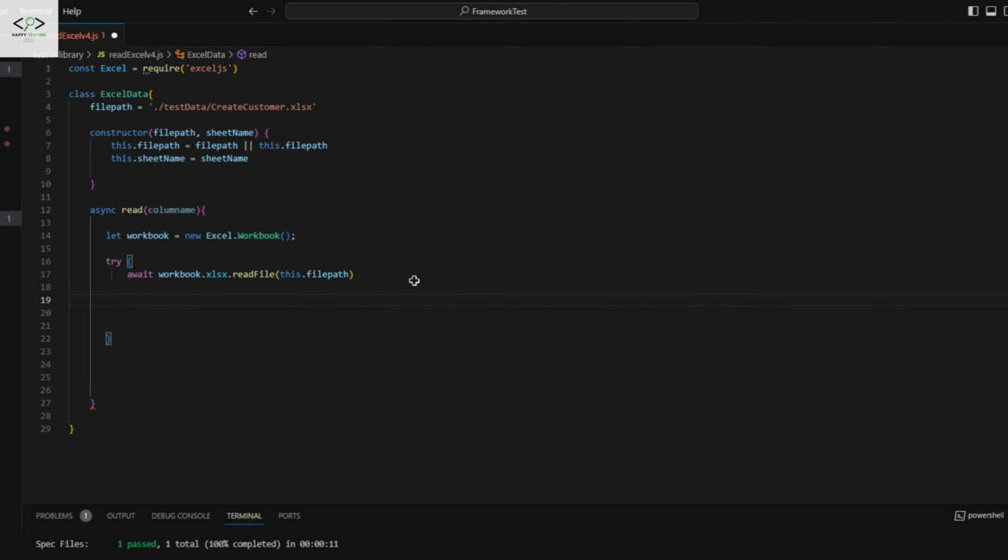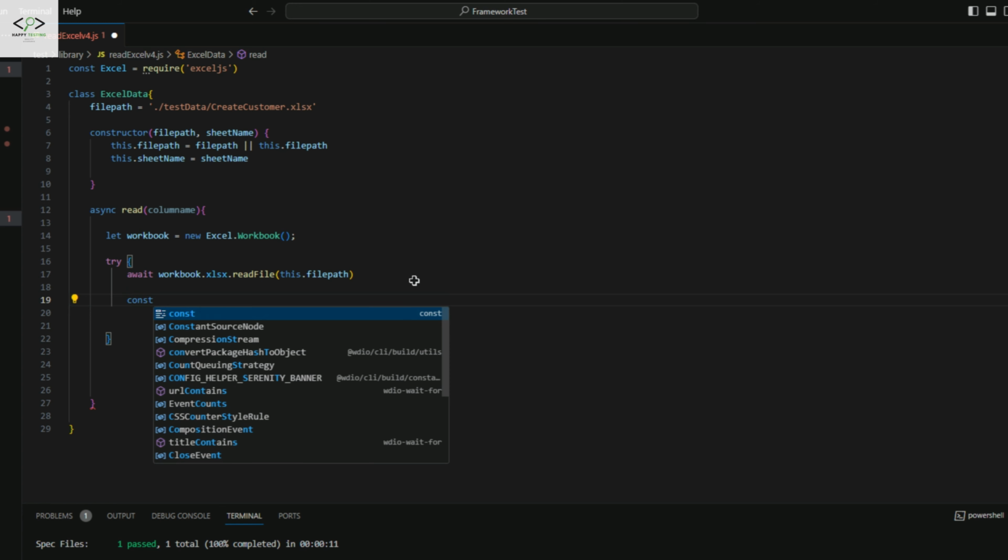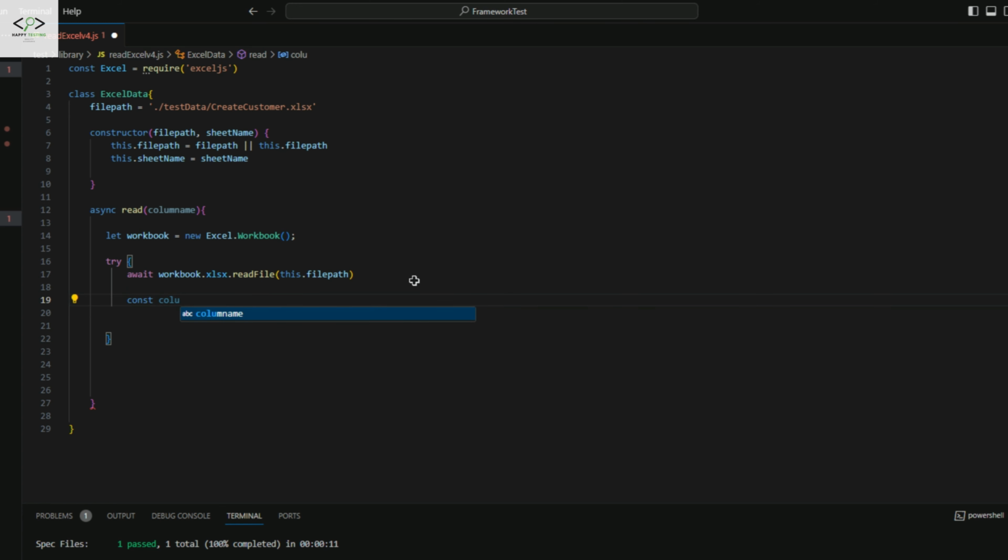Next, I'm going to create an array to store the column data, because you might have n number of test data. The sample file I don't have much right now, but you might have 10 or 100 data in each column, so that's the reason I want to store everything in an array.